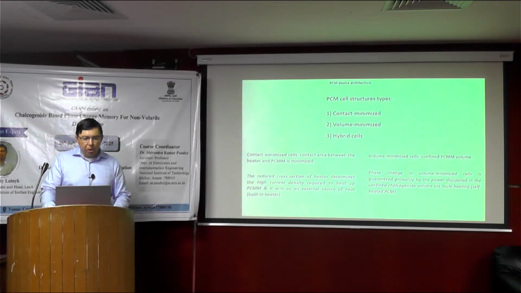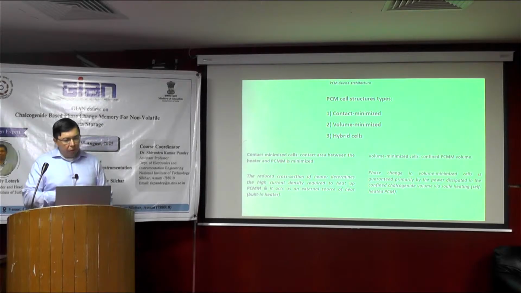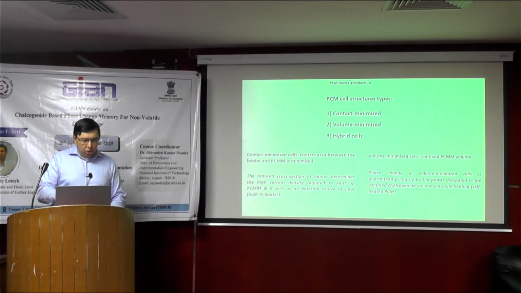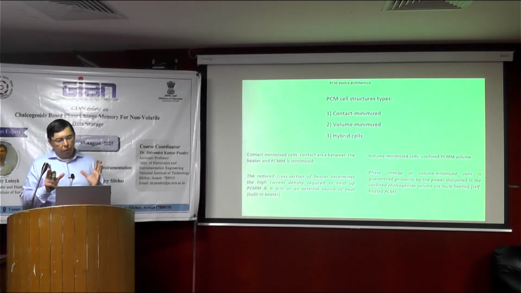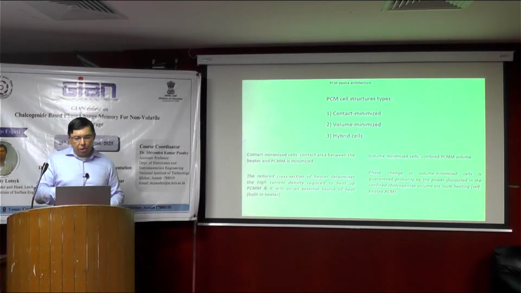In the contact minimized cell, the contact area between the heater and PCM is minimized. And the reduced cross-section of the heater determines the high current density required to heat up the PCM, and it acts as the external source of heat, a built-in heater. Volume minimized cells, as I said, we confine the volume, and phase change in volume minimized cells is guaranteed primarily by the power dissipated in the confined chalcogenide volume via Joule heating. This is self-heated cells.